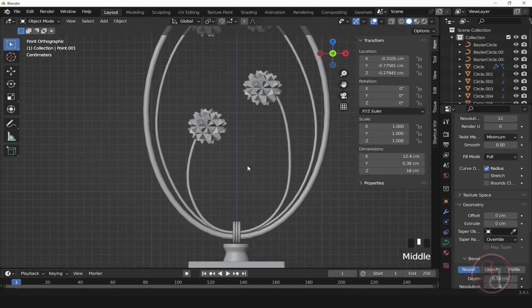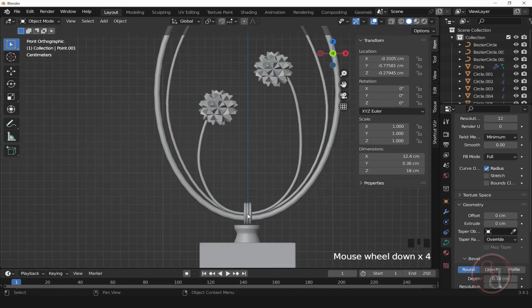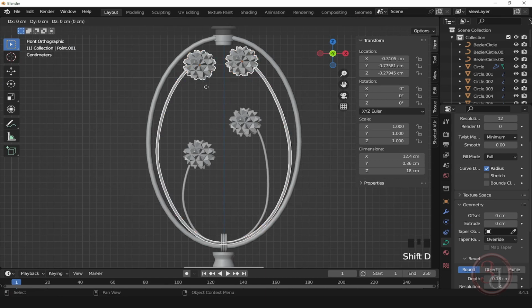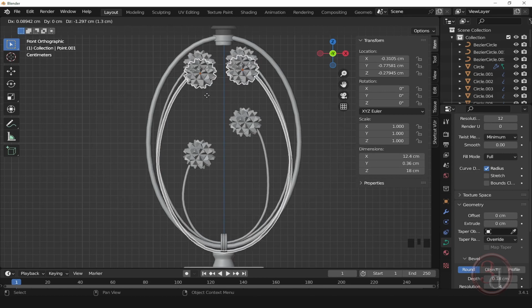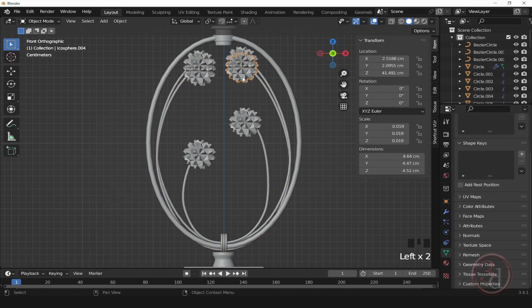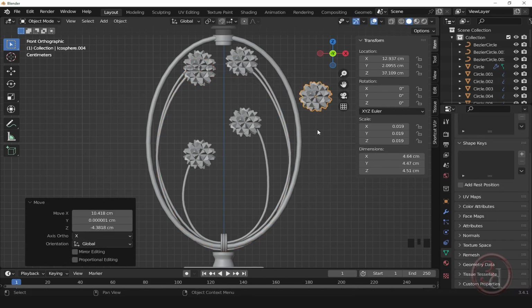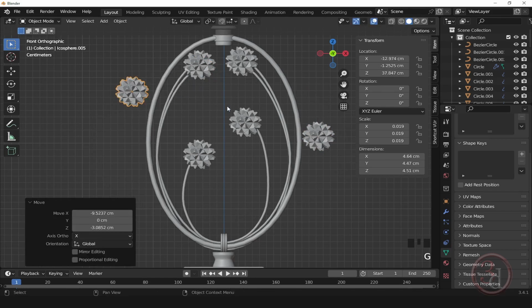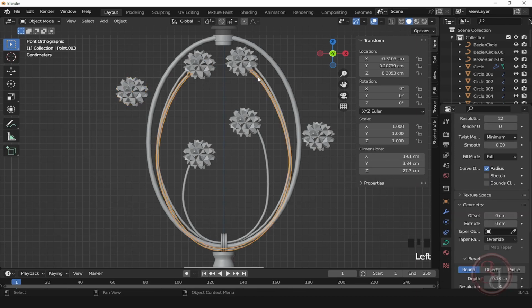Okay, now this gap I want to fill by duplicating this one. Okay, Shift T and push it down in the Z somewhere here, and I will take this and bring it out and down somewhere here, and take this one, push it out somewhere here, out. Okay, now this one we will modify.